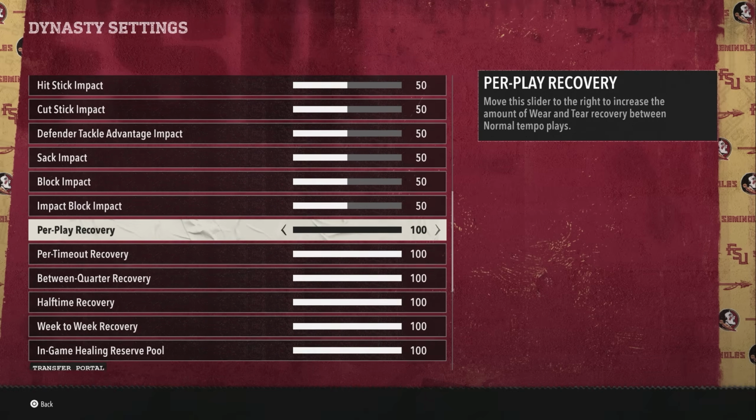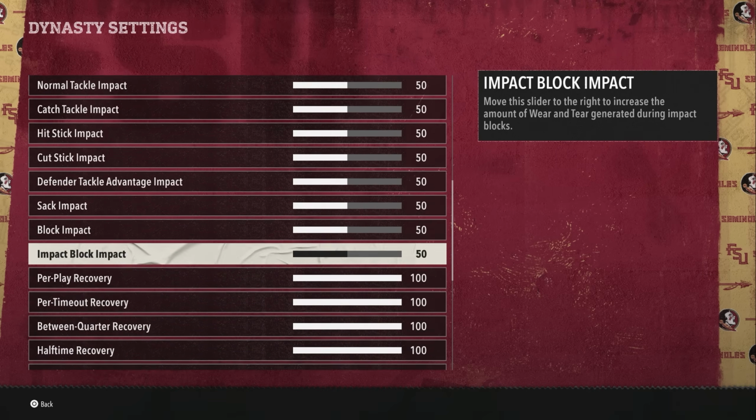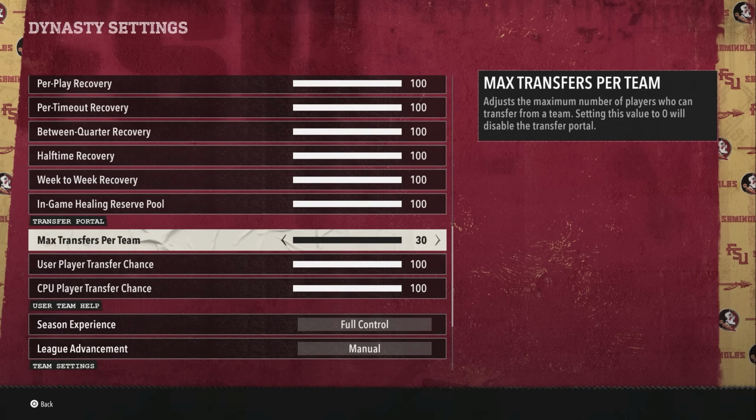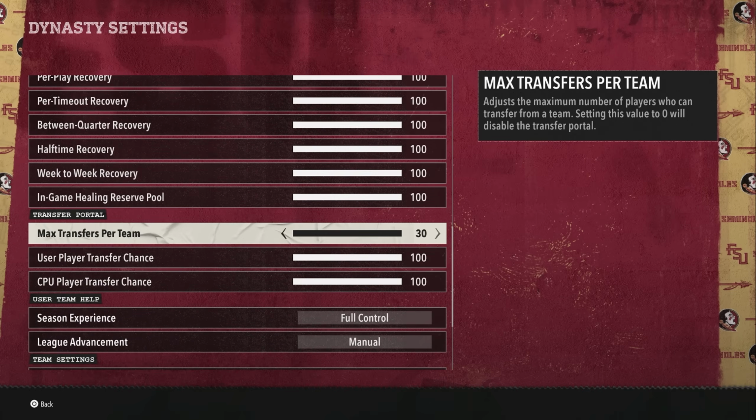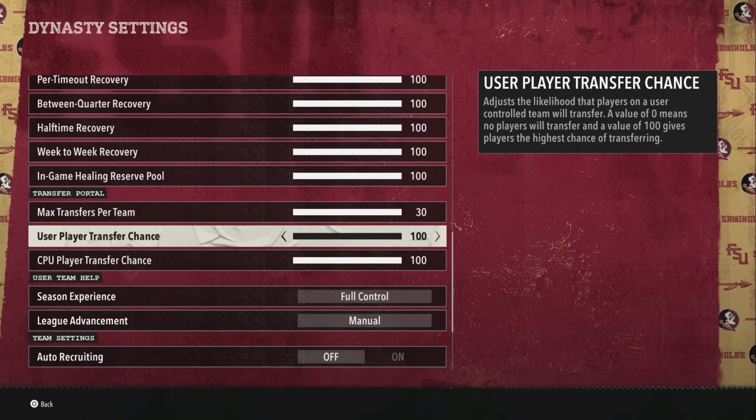And you're probably like, why? I will show you why in just a second, but I just want to show you everything's default, but then the recovery stuff is at 100, and I'll show you why later. For the transfer stuff, I believe the default here was 20, 55, and 55 for user and CPU, but I just tested 30, 100, 100.